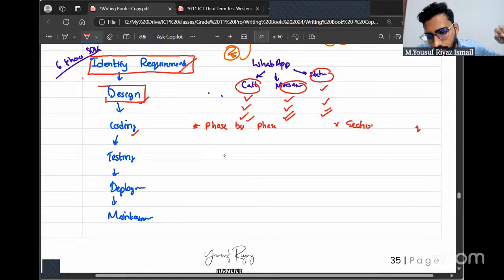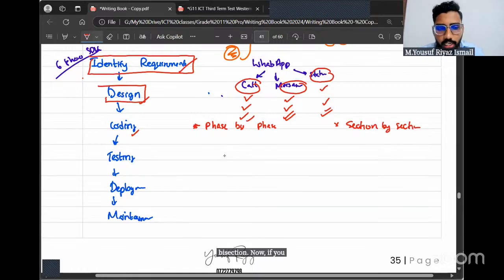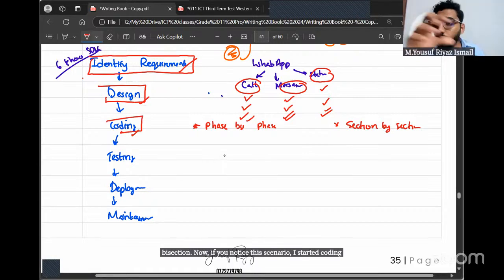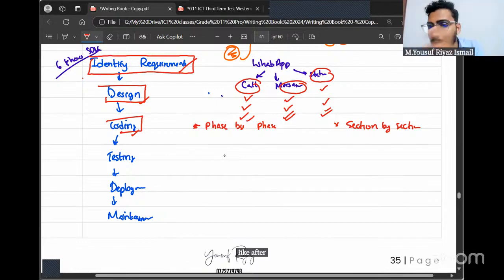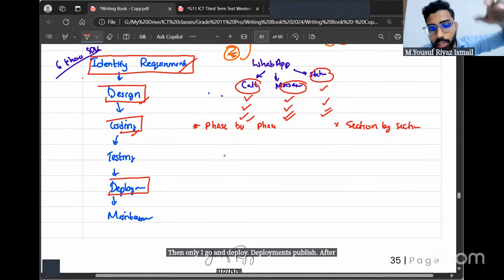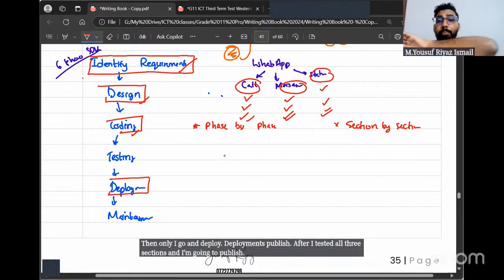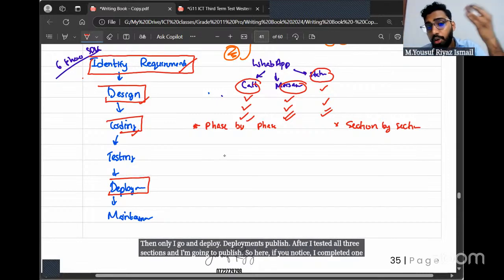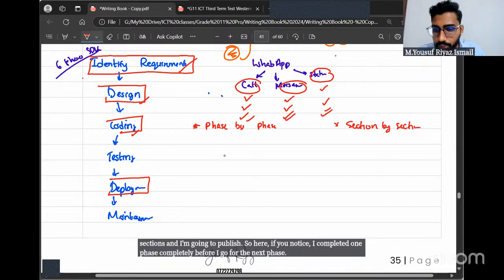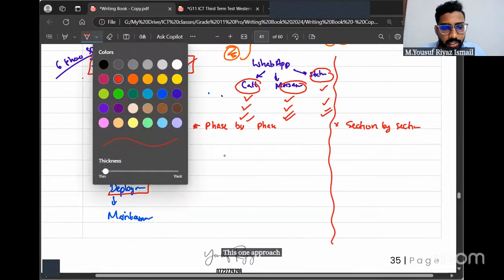Section by section. Now, if you notice this scenario, I started coding after I designed all these three sections. I started testing once I'm done coding these three sections. After I tested all three sections, once all three were completely tested, then only I go and deploy. Deploy means publish. So here, if you notice, I completed one phase completely before I go for the next phase. This is one approach. Another approach we have is something like this.